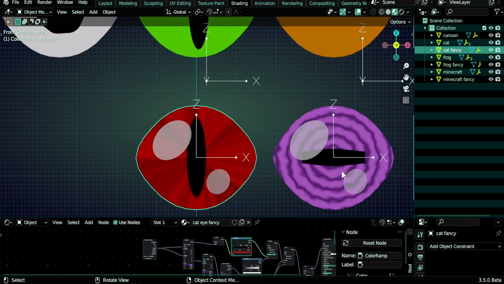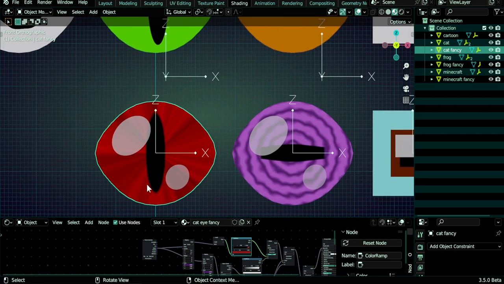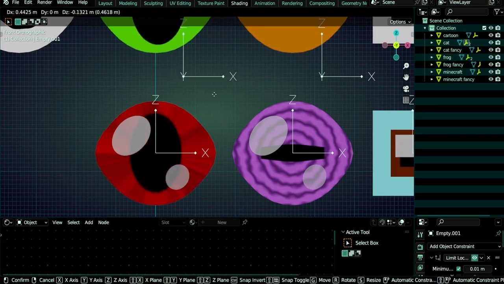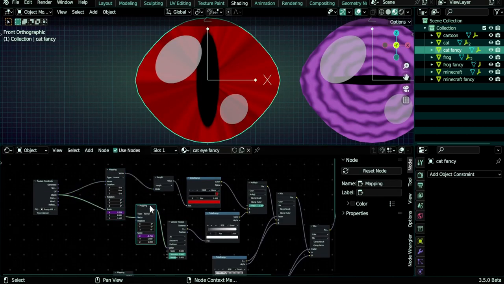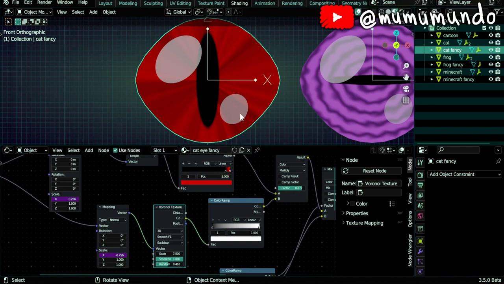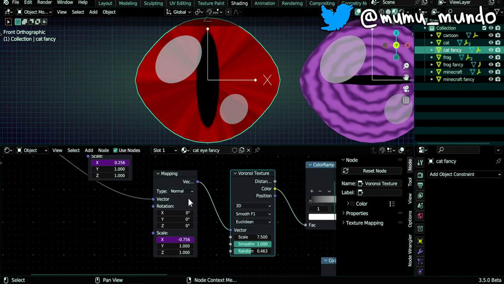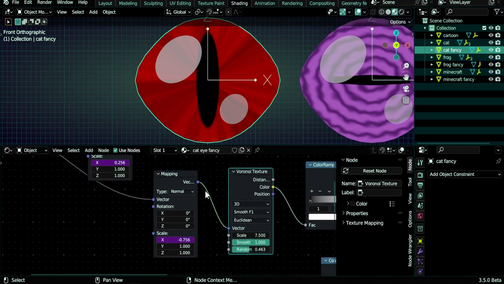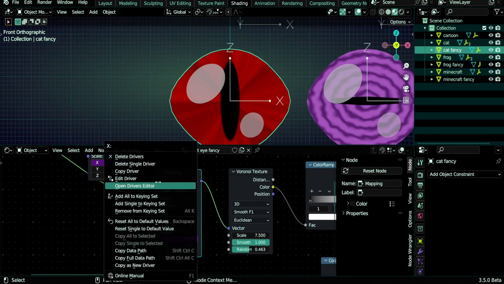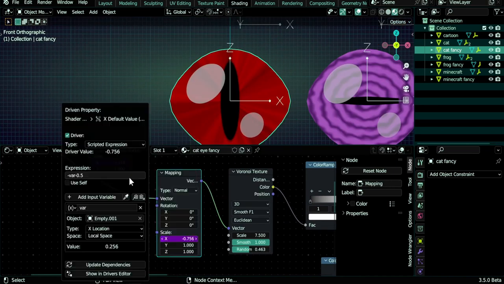What's really new in this eye and in this one is that the background also changes when we change the diameter of the pupil. If we move this guy, you see that the background is changing. We have our circle here, and then we have a Voronoi texture, and this is what creates this pattern. I added a driver to the mapping node connected to the Voronoi so that the X changes when the driver moves. If we check how the driver is made by right clicking and then Edit Driver, you see that we have the empty, and then here we have minus var minus 0.5.